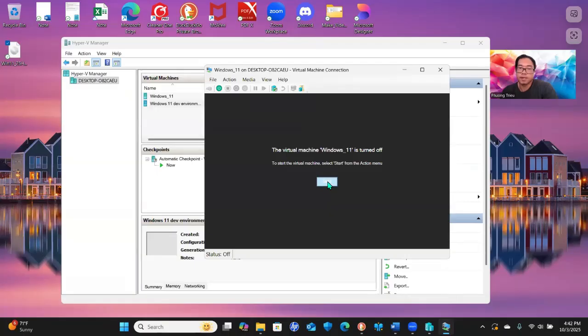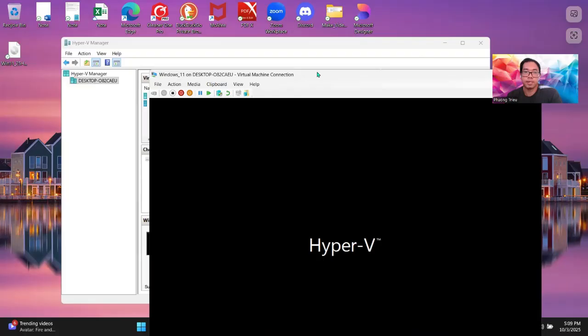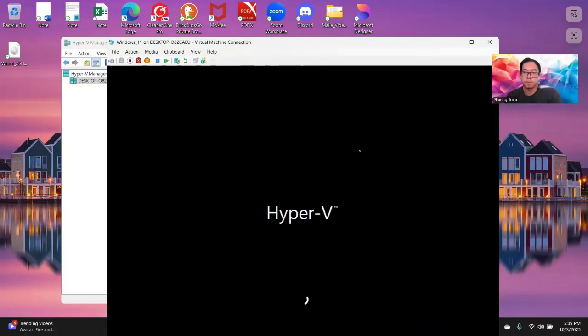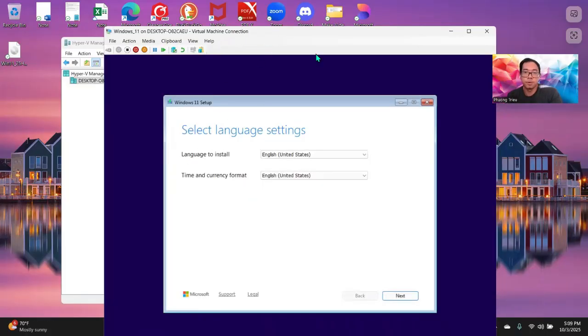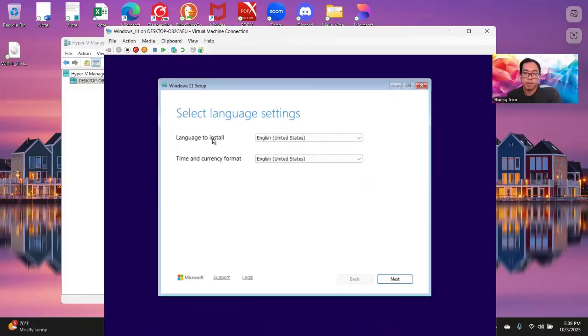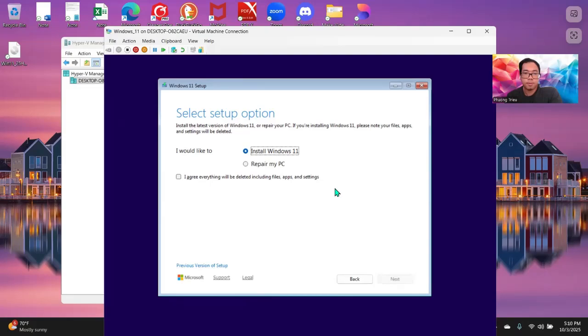Here I click Start. Remember to press any key quickly. Then there are a few kinds of setups that you should do. Here just choose the language you want to install and the time and currency format, and then click next. For the keyboard or input method, I'm gonna choose US and click next. Here I would like to install Windows 11, and I agree that everything will be deleted, including files, apps and settings.